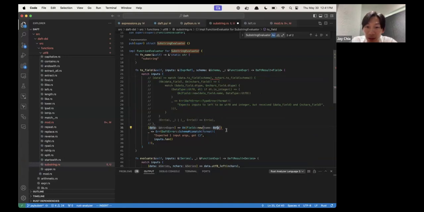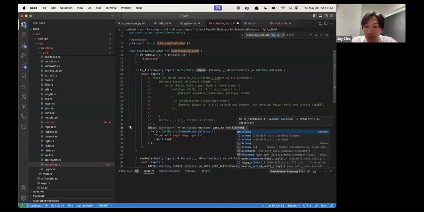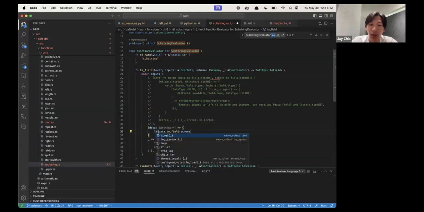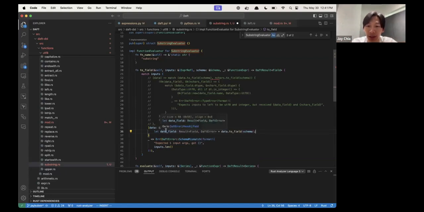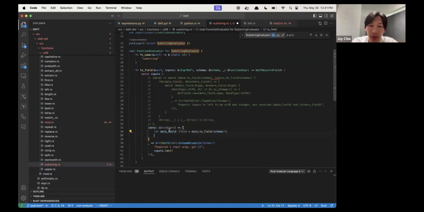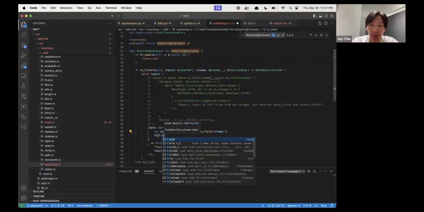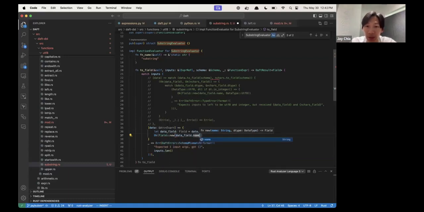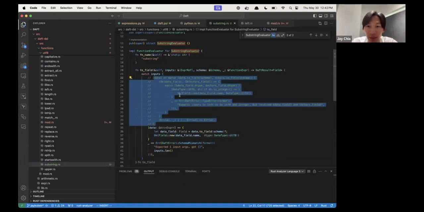Oh, so we need to do data.toField schema. So it's going to first resolve the data against the given schema. This gives us a data field. And then next, we'll return a new field with name equal to the data field name, and with type equal to data type UTF-8, because substring operations return a new field that's UTF-8 type. So I think that's all we need, actually. This is pretty good.